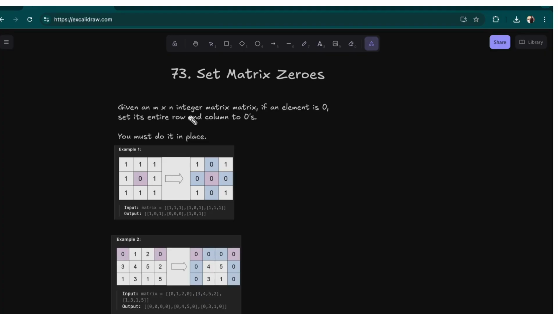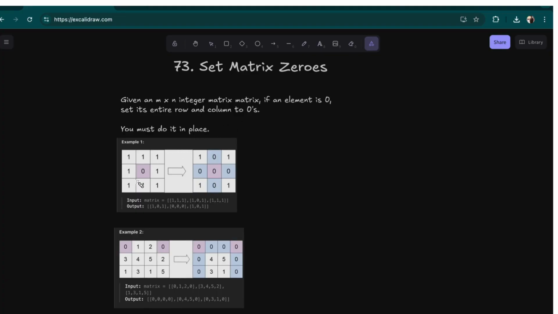We have been given an m cross n integer matrix. If an element is 0, we have to set its entire row and column to zeros, right? We can see from the example, it is very clear: if we have any 0 in any row or column, we have to convert that particular row and column to 0. I'm showing you with the pointer as well: here there is a 0. So what we have to do is, if we have any 0, we modify the complete row and complete column with 0. You can see the resultant matrix is modified with 0 from both ends.